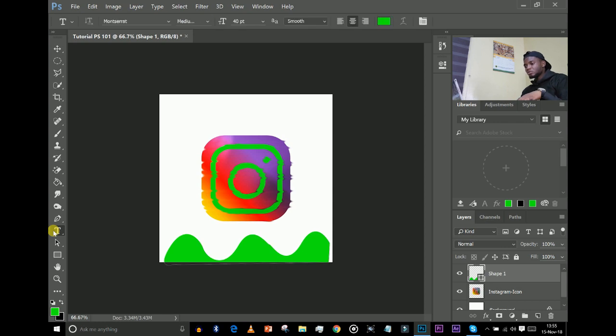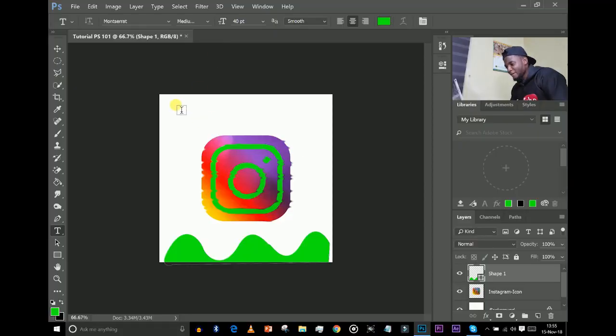Up next is the text tool. After the pen tool is the text tool. Well, obviously, it's used to draw text, to make text. Photoshop is simple. Click and drag, then start typing.